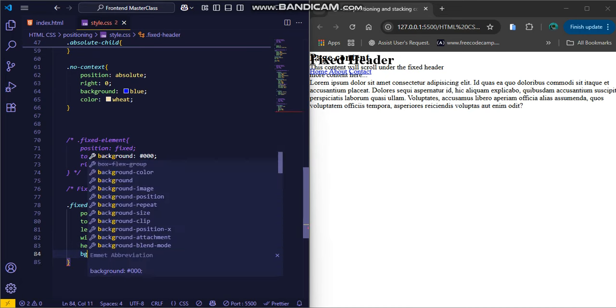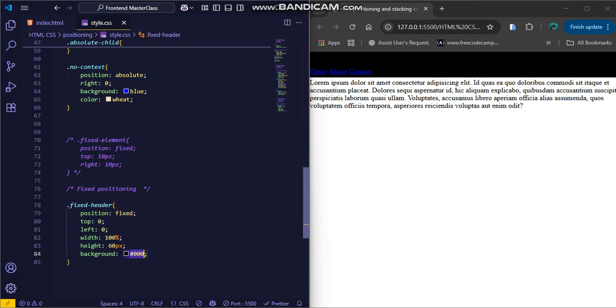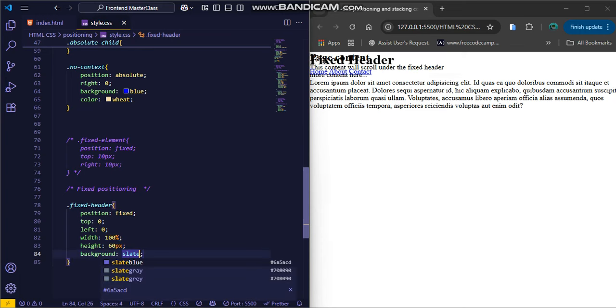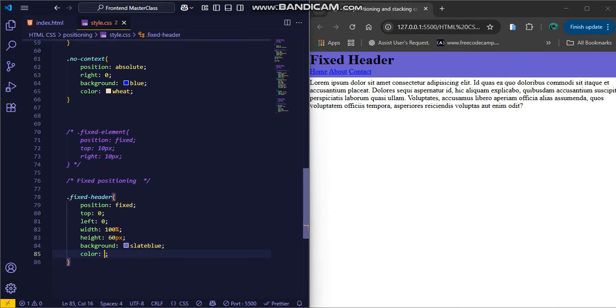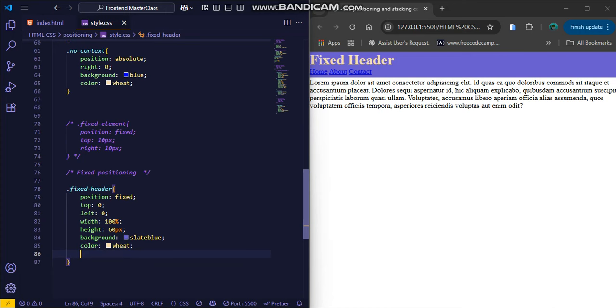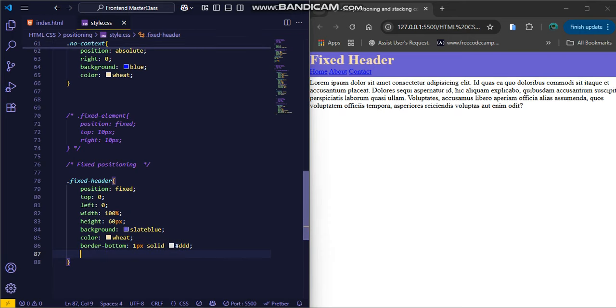Let's give it a background of slate blue. Okay. And the color of white or wheat or whatever. And let's give it a border bottom of 1 pixel solid and some hex color, right?